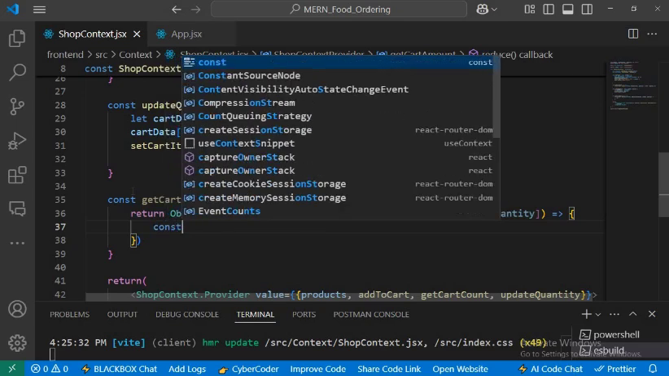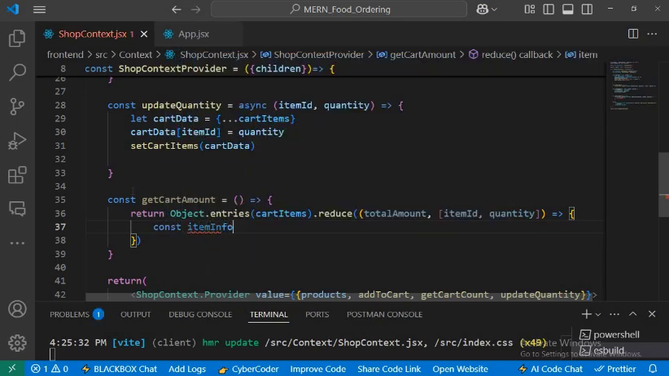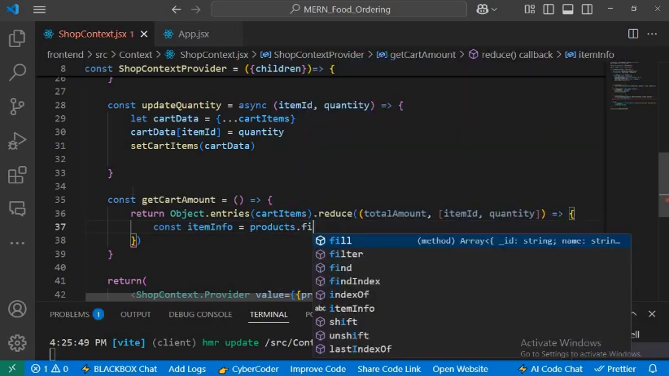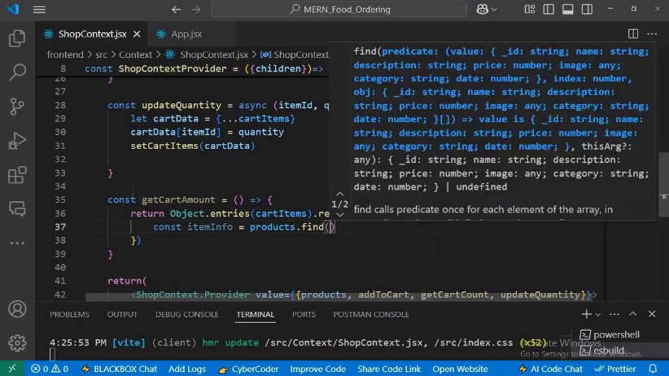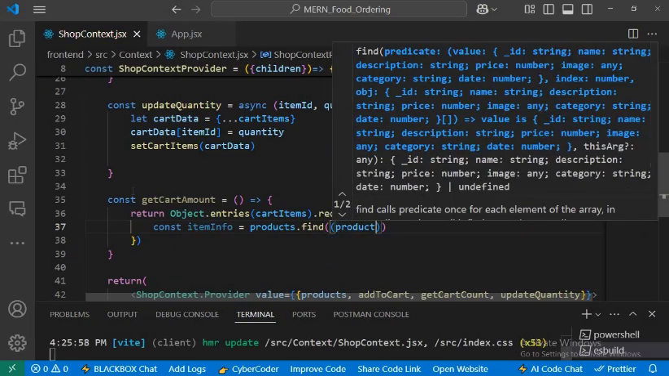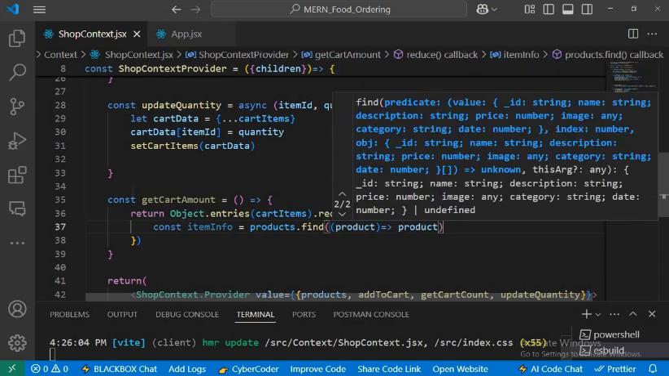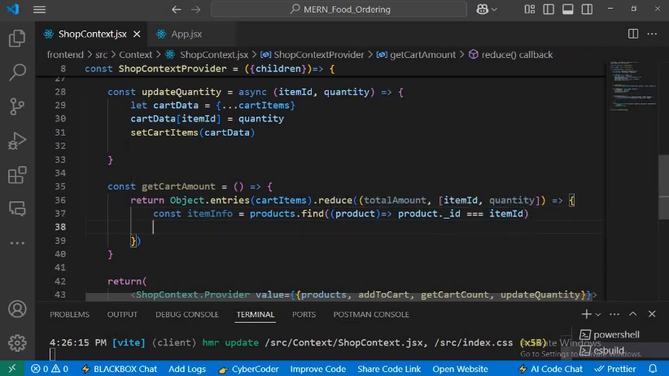So we're going to have const item info will be equal to products dot find method. Want to find a particular product based on its ID. So we're going to do products dot underscore ID. Want to check if it matches with the item ID. Okay. So if the product is found and it matches with the item ID, we want to add its price multiplied by the quantity to the total amount. So we're going to return item info.